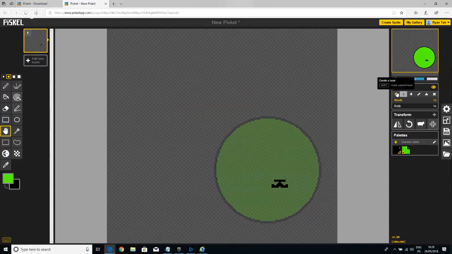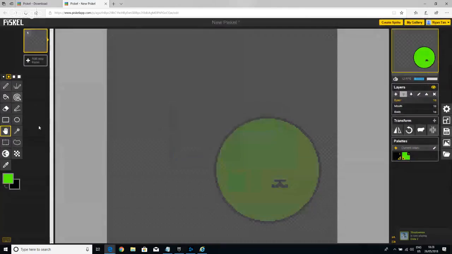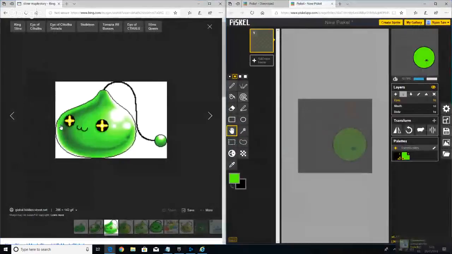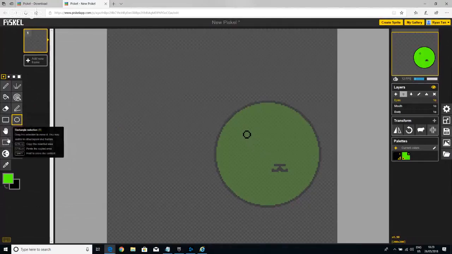So now we have the mouth, right? We also want to draw the eyes. So let's go ahead and add one more layer, call it eyes. And let's take a look at the eyes again. The eyes are just a black circle with a yellow cross in the middle, correct? So let's go ahead and do that. Draw a small black circle. No, let's use a smaller one. Small black circle and color it in.